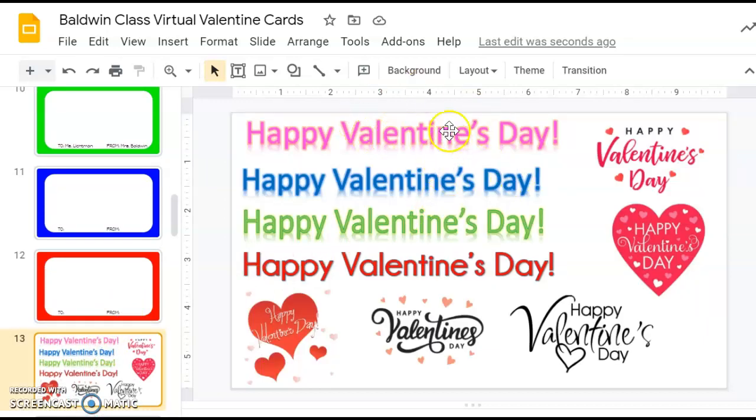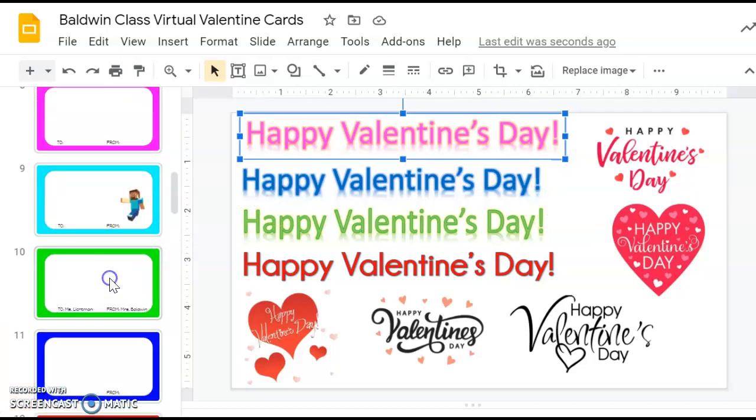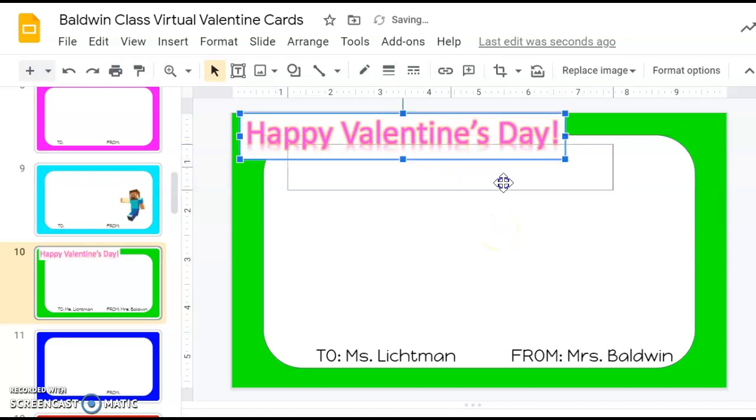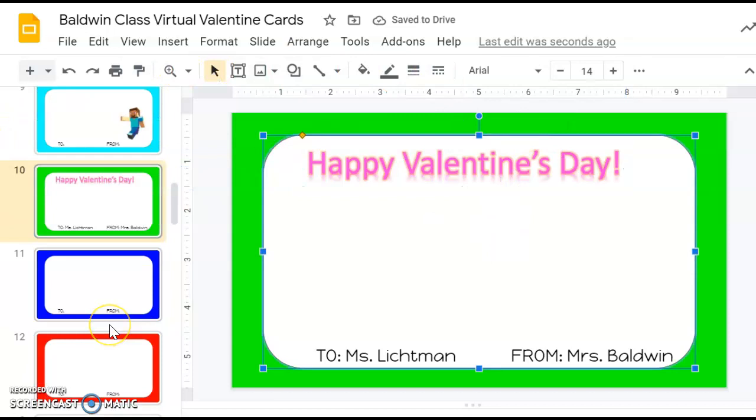So what I'm going to do is I am going to click the Valentine's Day, and you know that you've selected it because it has the blue box around it. Then I'm going to hold down my control button and press the letter C. It didn't do anything, but the computer now knows I need to remember that. I'm going to go back to my Valentine for Miss Lichtman, and I'm going to click on it, and I'm going to push Control V. And then it pops in, and I just have to move it with my cursor to put it where I need it to go.